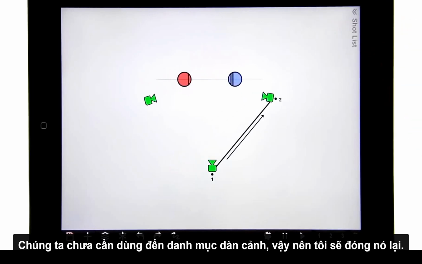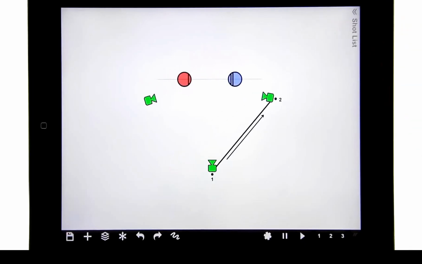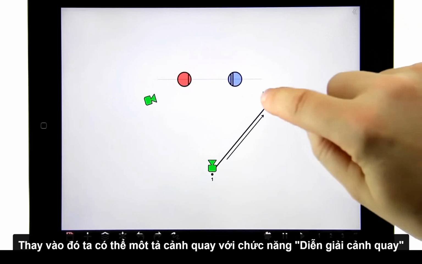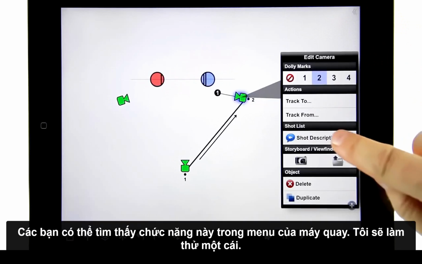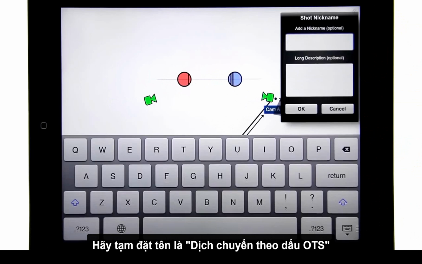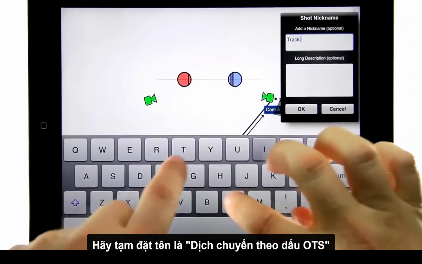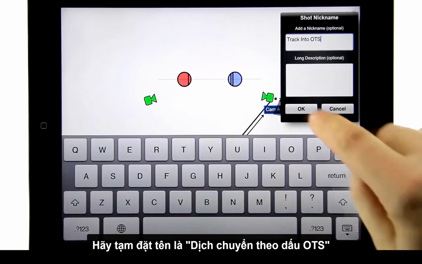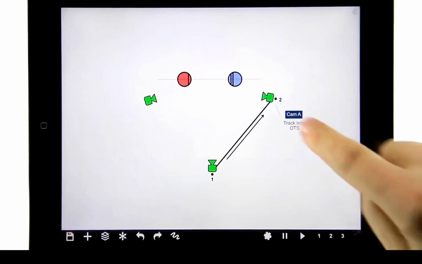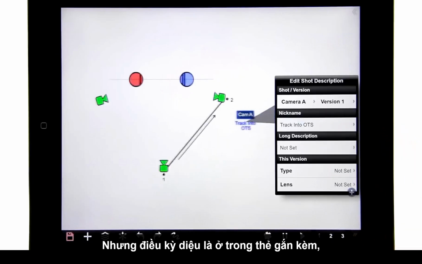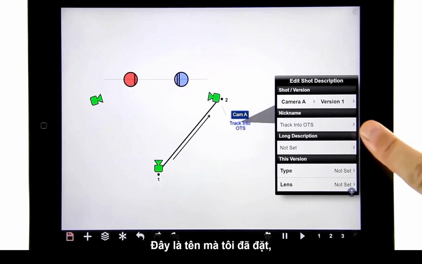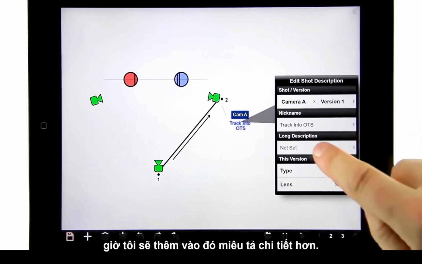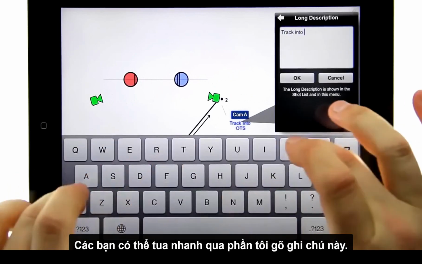So I'm literally going to close the shot list. We don't need it right now. Instead, you describe shots with a super duper label called a shot description that you'll find in the camera menu, and I'll add one now. Let's give it a quick name like track into OTS. But it's inside the label that the magic happens, because now I have a structured way of taking notes. Here's the nickname that I just entered, and let me enter a long description, and we can fast forward while I type something.